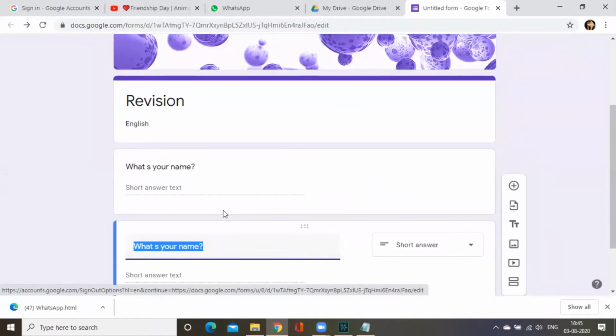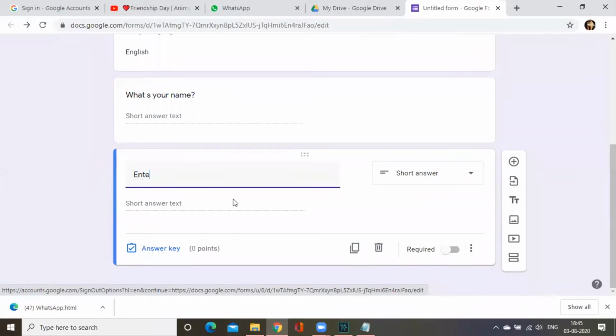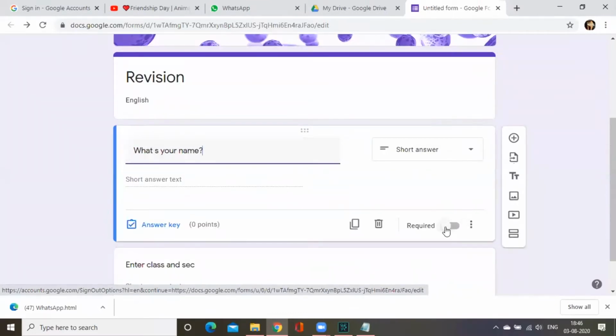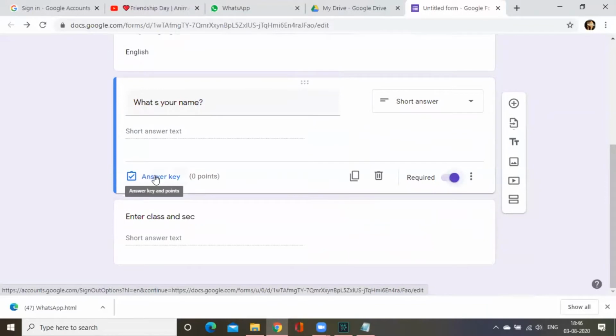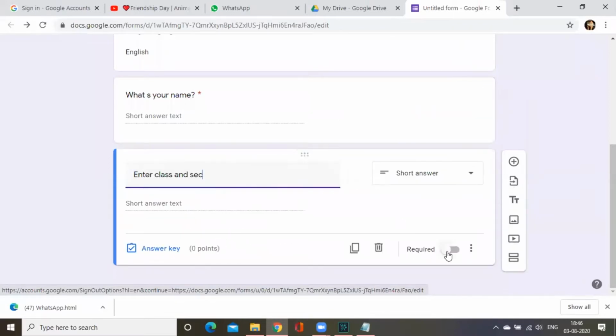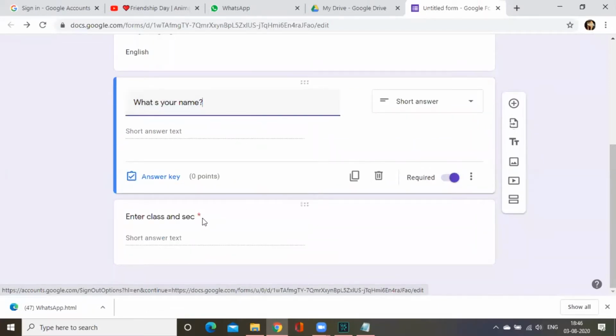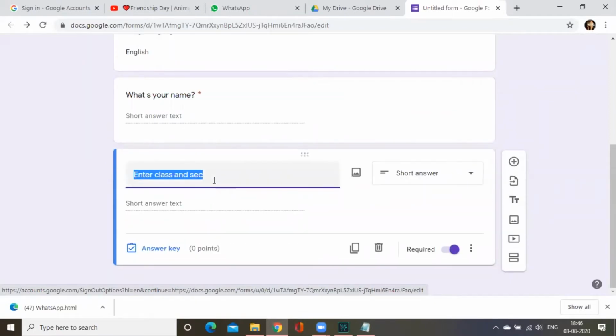And I'm entering one more question as, enter class and section. This also has to be short answer. For the first question I did not give the required field. You have to give the required field. Just check the required field, and we don't want any answer key or points for the first question because this is their name. Then go to the second question, give required field. If you give required field, you will get the star mark on the question. This star mark indicates that the child has to mandatorily attempt it.